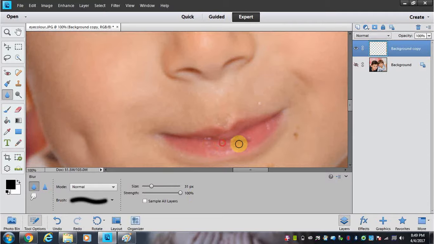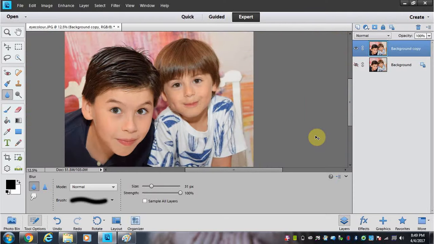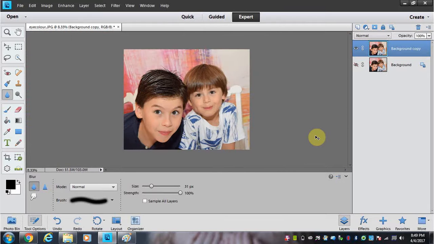I'm right at 100%. What you'll find is the blur tool is a very subtle tool, and you're going to see that the changes are very, very small. So there, I can do that. And now when I zoom out, there, taking away that shine. I've cropped the photo and that looks much better.